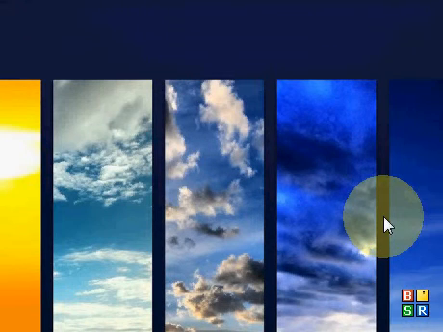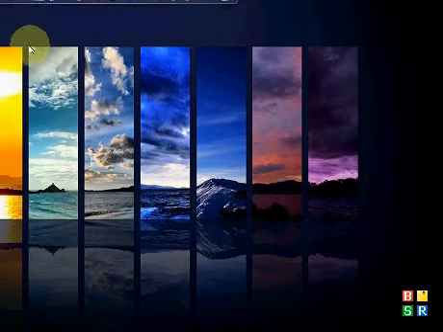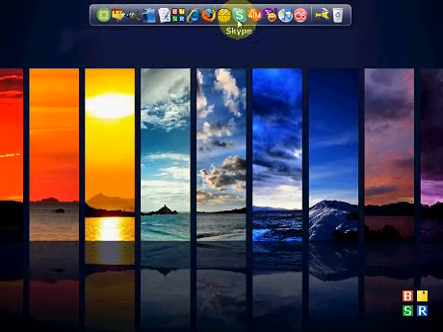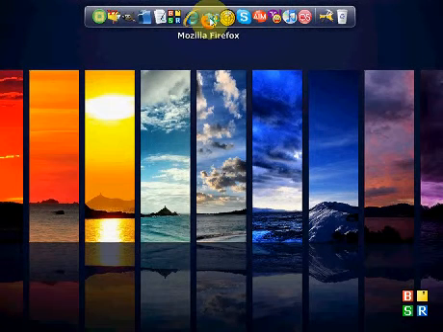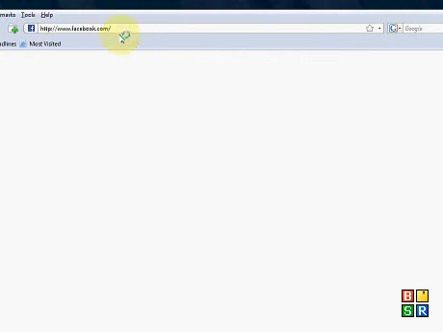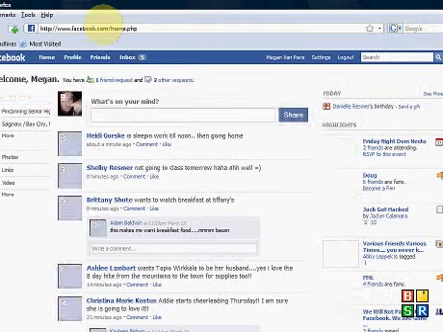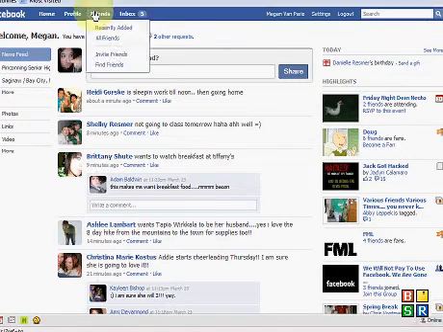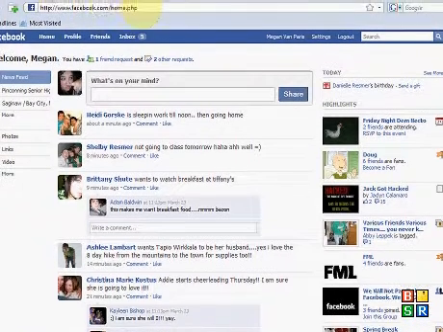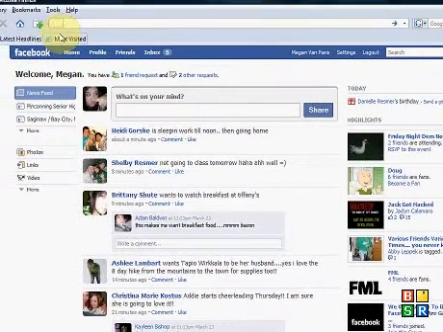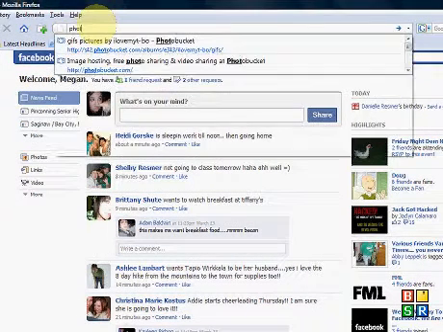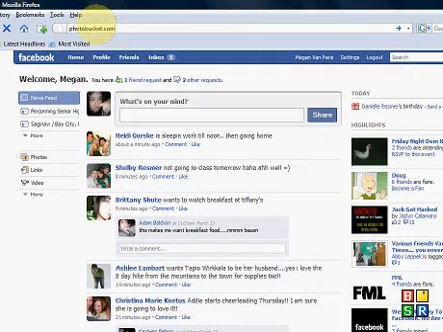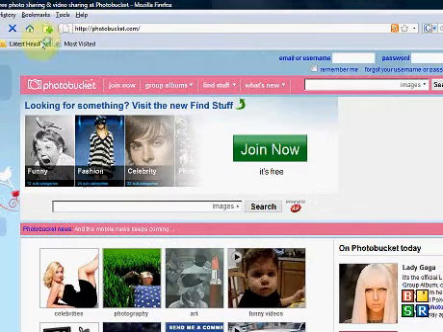So, make this a little bit bigger. There we go. Alright, so first things first, you're going to open up your internet browser. I use Firefox. So open that up. Alright, I'm going to take this one to photobucket.com. Alright, I'm going to open up a new tab.